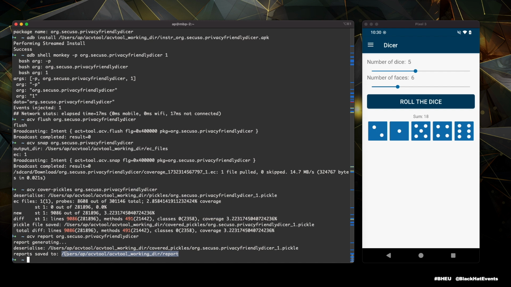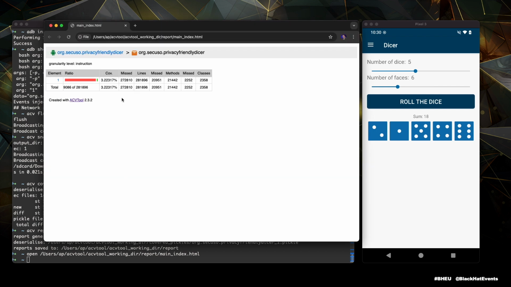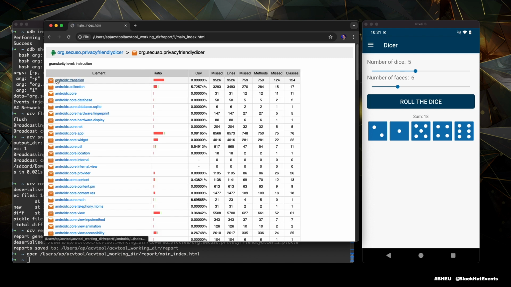Alright, let's open the report. Here in this report, we can see that there is one element and 3% code coverage. There is also information about lines, methods, and classes, and how many of them missed, which means not executed. If we go inside, we can find many packages.